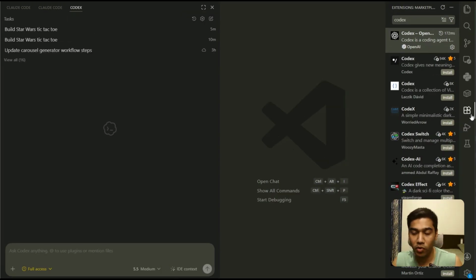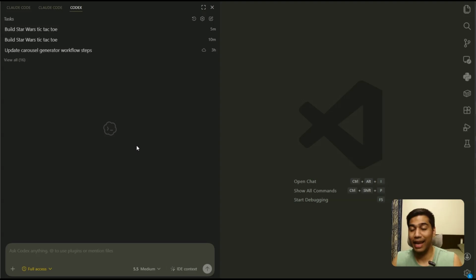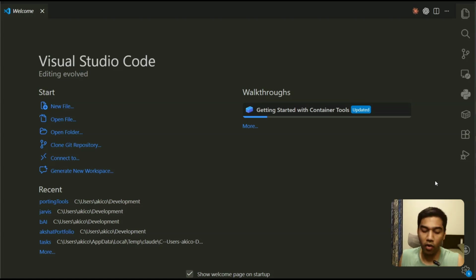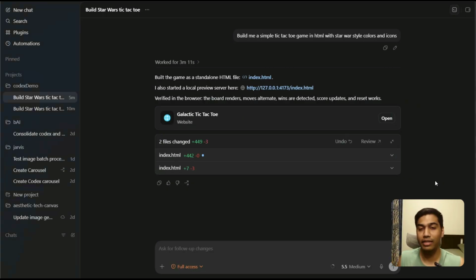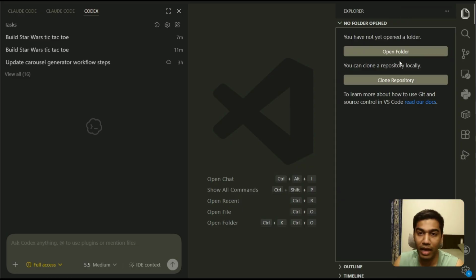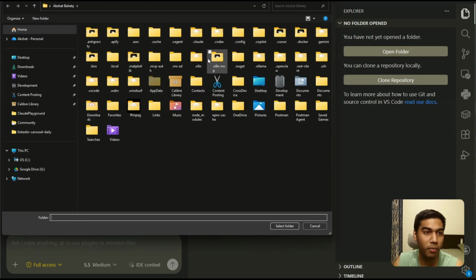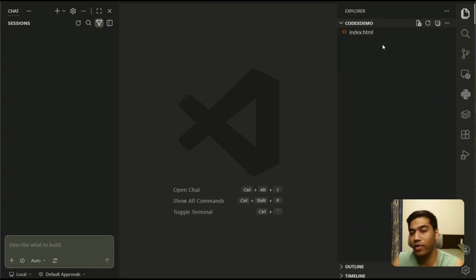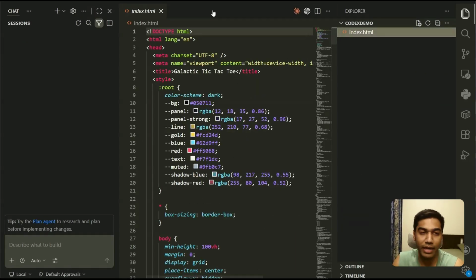So once you have Codex, it pretty much works normally as any other AI agent works. All you need to do is simply ask it what you want to do, and it will do that. But that is one easy way of using Codex. We have not opened any folder here, so I'm going to go ahead and click on open folder. I'm going to select our Codex demo folder, and now we have the index.html file, which is our tic-tac-toe game.